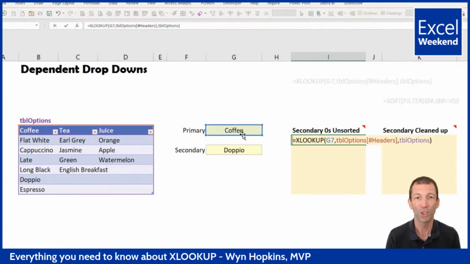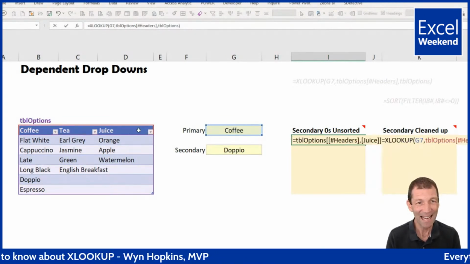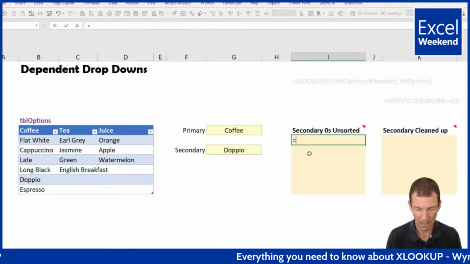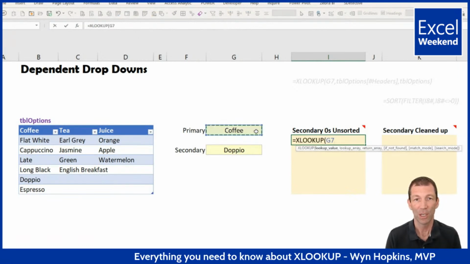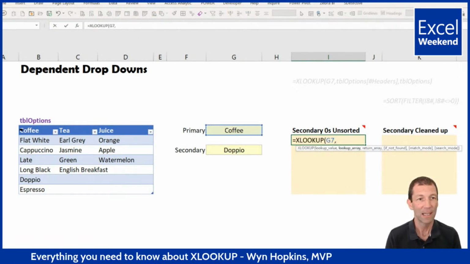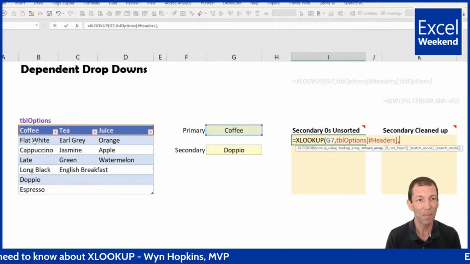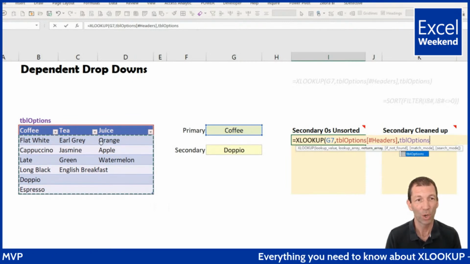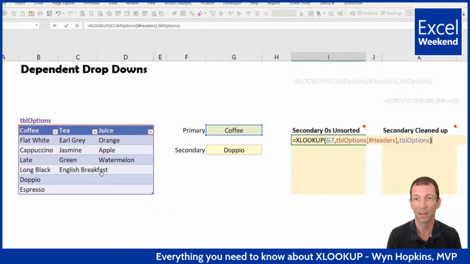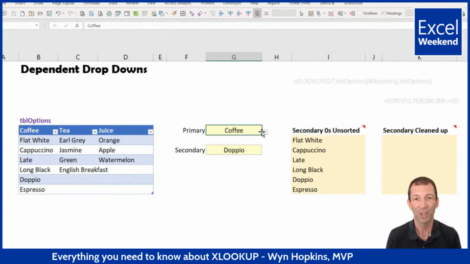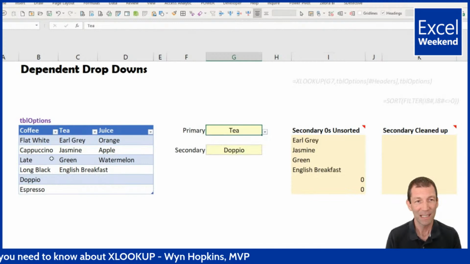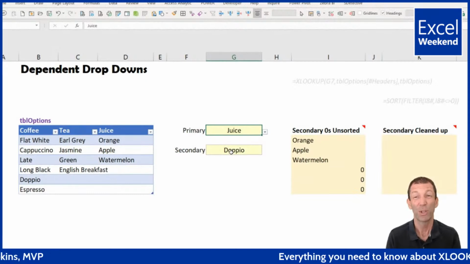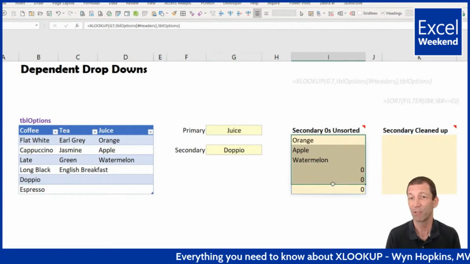So I'm looking up G7, the word coffee, in the headings. And then all I'm doing, let me just write it. So I XLOOKUP the word coffee in these headings here. And I want to bring back the entire range. It'll only bring back the column that matches. And that's the clever thing about this. If I change this to T, even though I selected the entire range, it's only bringing back the intersecting column. It's pretty awesome. And that could be it. This could be your secondary dropdown.